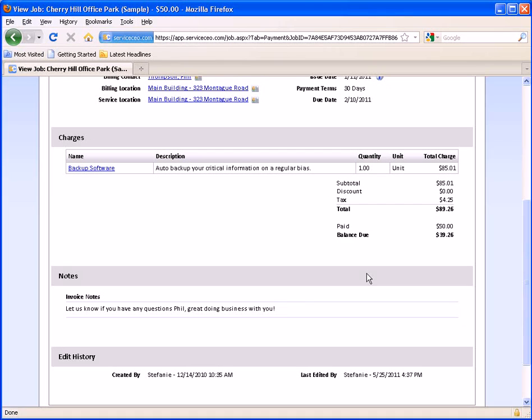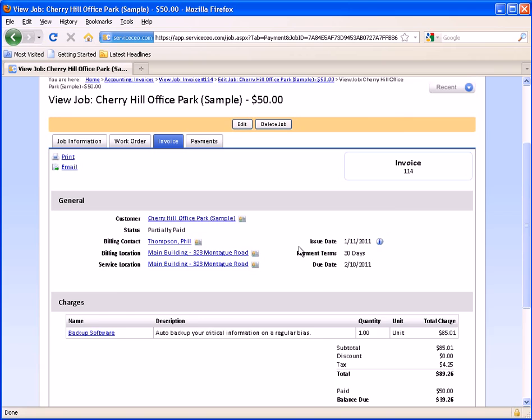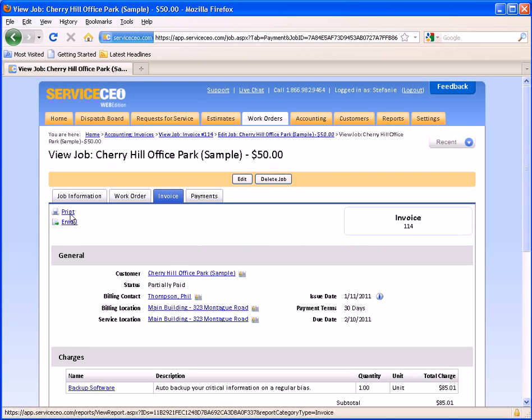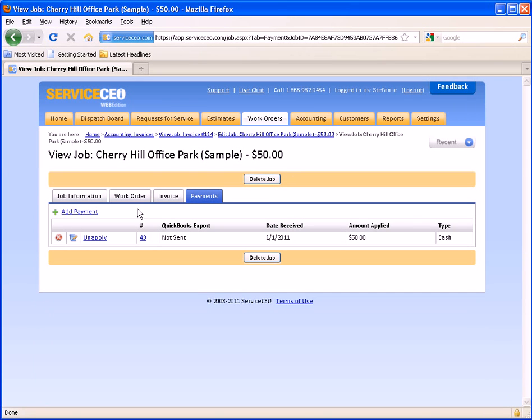If we scroll down, we will also see that the invoice now logs a payment of $50 received, and there's a remaining balance of $39.26. From here, I can always print or email the new updated invoice to the customer. However, let's say that they are ready to pay the remaining amount now. We can go directly to the Payments tab, and we will add a payment.